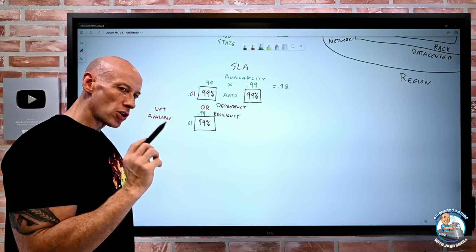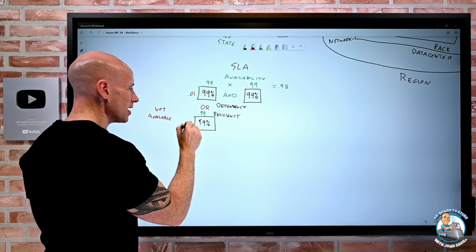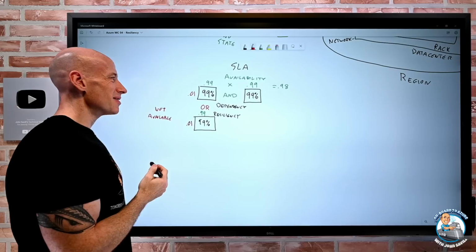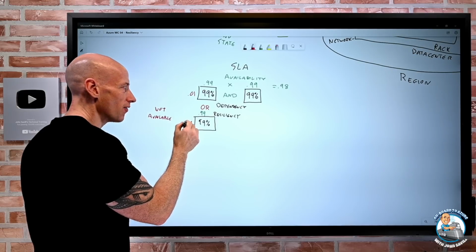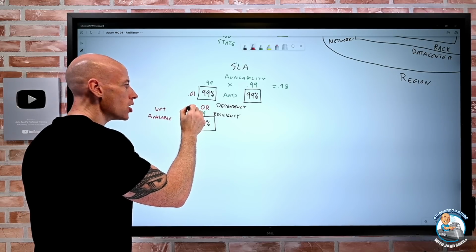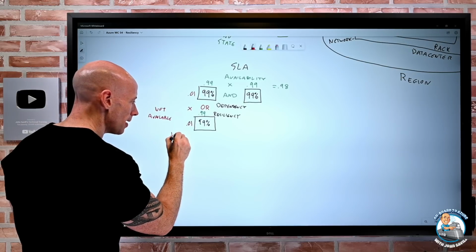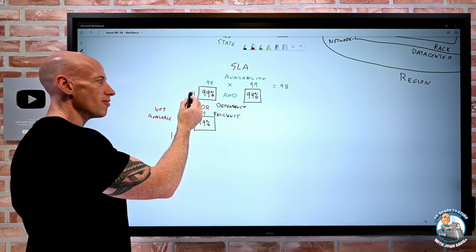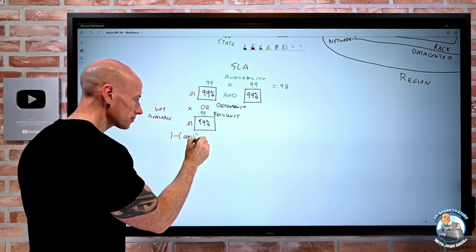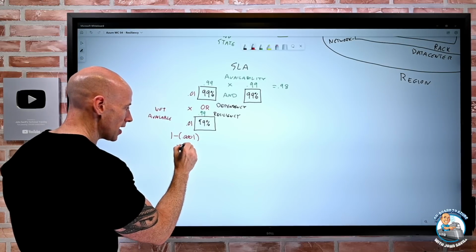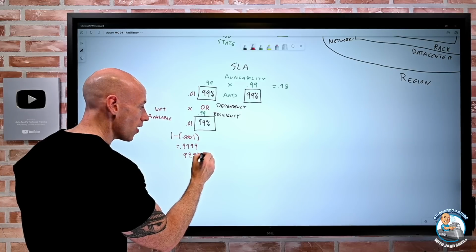But now think about what I care about. What are the chances of this not being available? Well, what's the chance that it's not available and this is not available? So I multiply the chance of it not being available, and then it's 1 minus that number. 0.01 times 0.01 becomes 0.0001, which is 0.9999, or 99.99%, a 4 nines SLA.